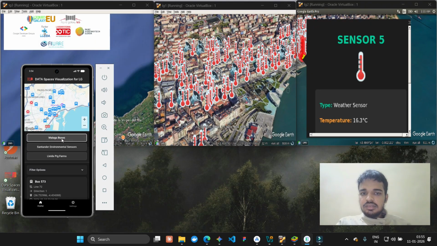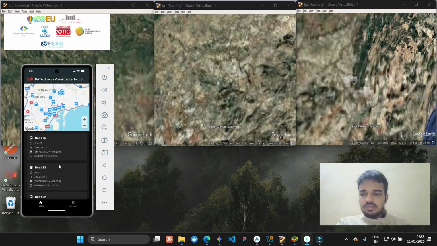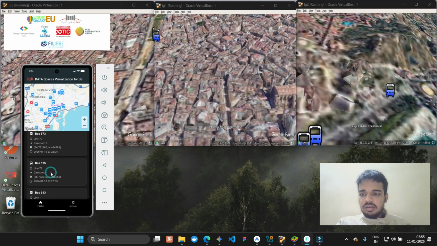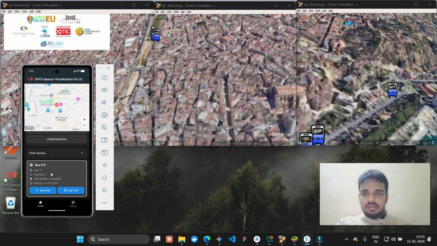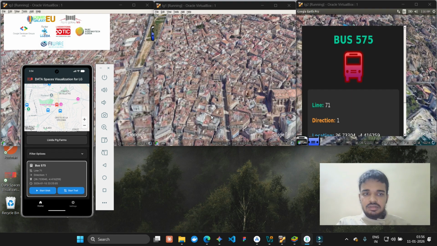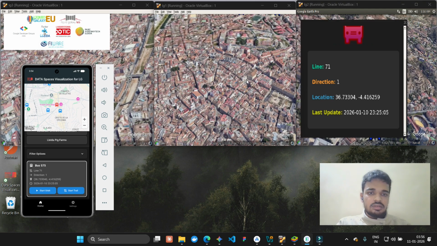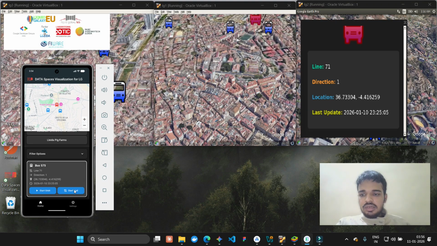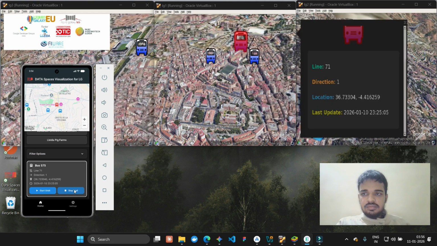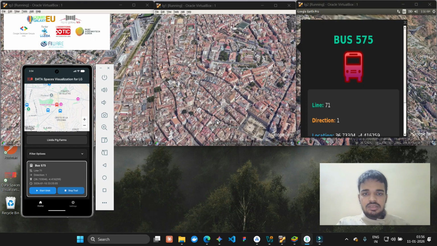Now similarly we can see the bus data. We can select the bus. We can see the details as others, and we can trail its path also. As you can see, it's trailing its path.